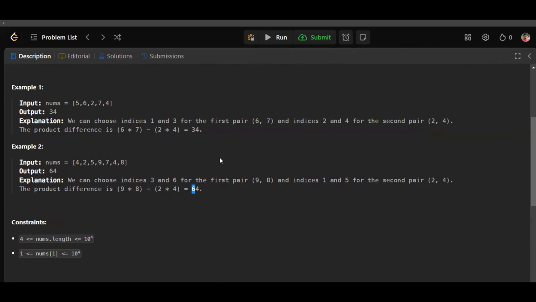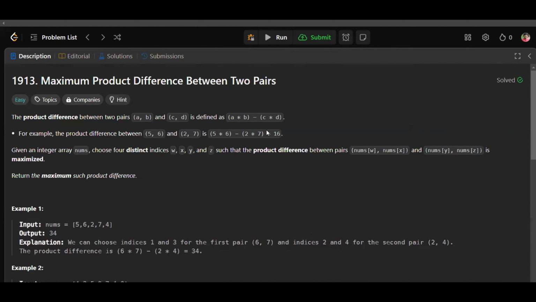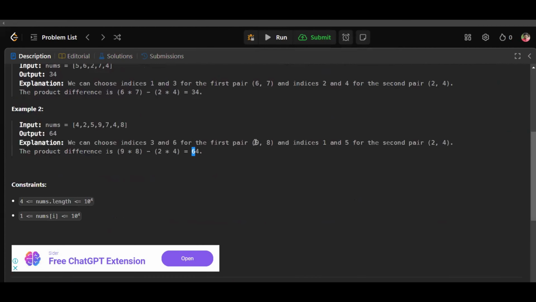Now, I hope you understood the problem statement. Here the constraints are: the array length can be between 4 and 10 to the power 4, and each array element can be between 1 and 10 to the power 4. I hope you understood the problem statement. Now let's move on to the algorithm.